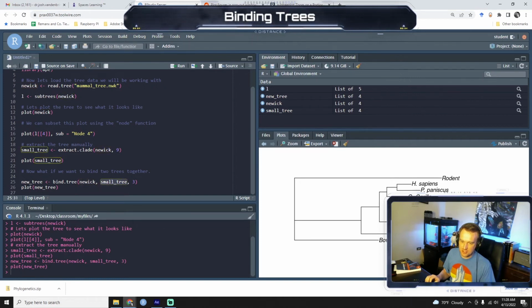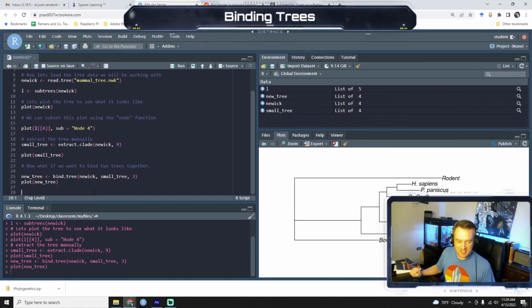We picked our small tree, which is Homo sapiens, paniscus, gorilla, pongo, hylobates, and then we picked where we wanted to bind it, right? So we said bind it at the 3rd node, which was right here. So from a scientific standpoint, this makes no sense because you have Homo sapiens here and Homo sapiens there. But if we had a different subset and we knew where we wanted to bind the tree, we could use this bind tree function, give it one tree, a second tree, and then where we wanted to bind it. So, quick and easy video on how you bind trees together using RStudio and the ape package.